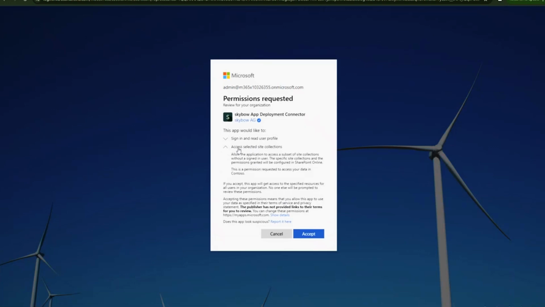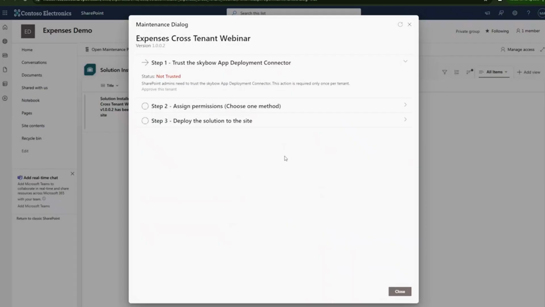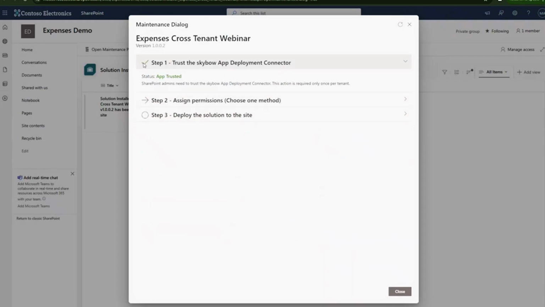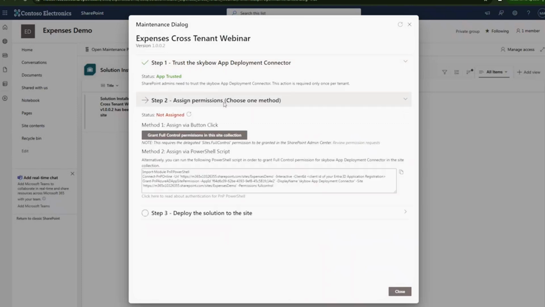It will only ask for selected site collections, which is okay. I have not assigned any permissions yet, so this will not have any access so far. I can accept it. You can find this Skybow app deployment connector in your Azure AD under app registrations. All right. As soon as it's trusted, you see it automatically updates. Now it's checked, it's trusted, we can go to the next step. The next step is to assign the permissions to this connector for this site.